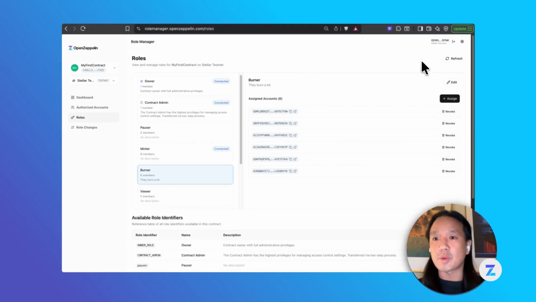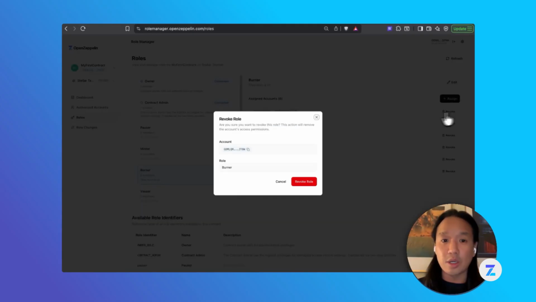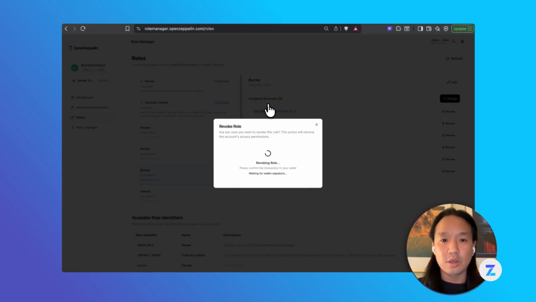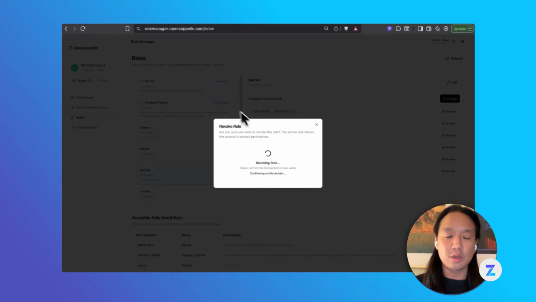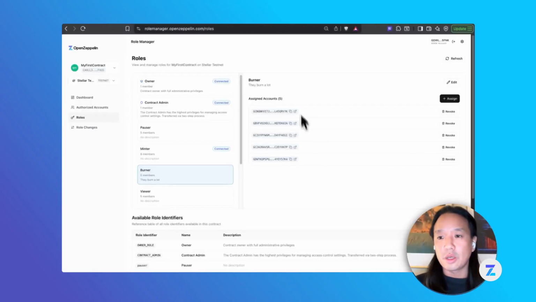So since I'm the owner of the smart contract, I have the power to actually revoke any address. So let's revoke this one of its burner role. And it's an on-chain transaction, of course. Great. And from there, you can actually see that the number of burners has decreased by 1.